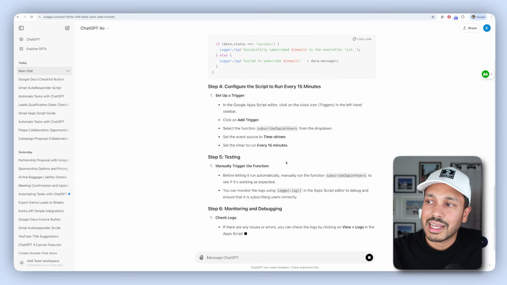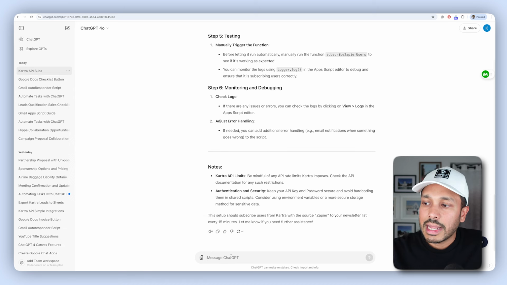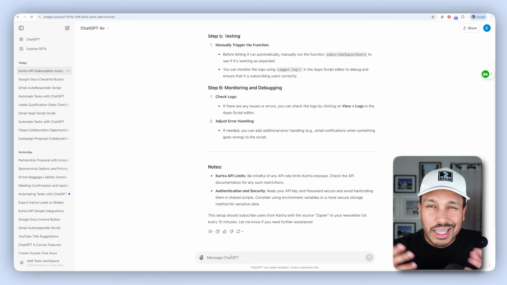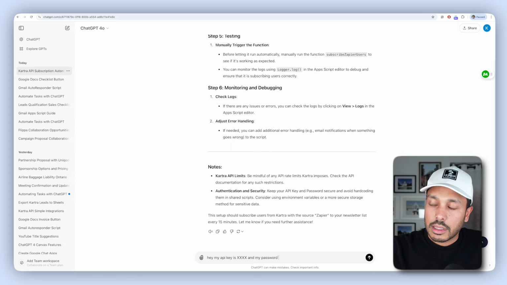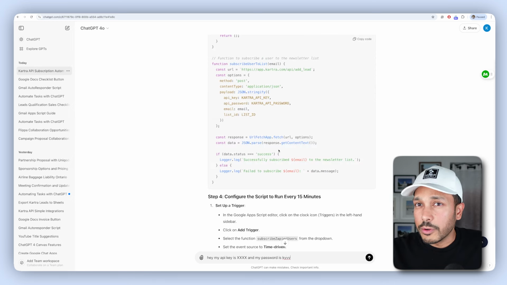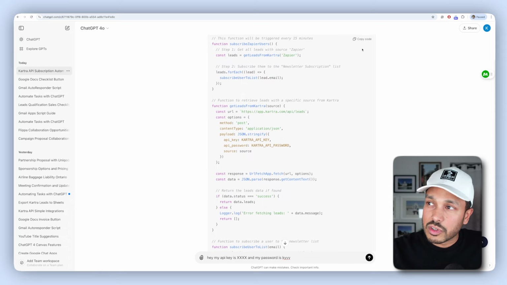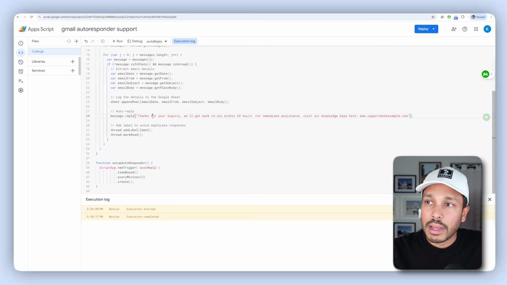It's even telling us how to test and monitor and debug this, and even giving us a couple of additional notes. Now, once we create our APIs, and again, this is going to be different for every app, you would just simply say, hey, my API key is XXX and my password is YYY, and then it will update this code for you. And then simply you would take this code as we've been doing and drop it into our script manager here and hit run. And then it should do exactly what you asked, just like in the previous examples.